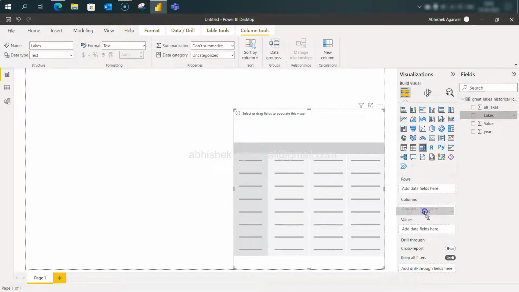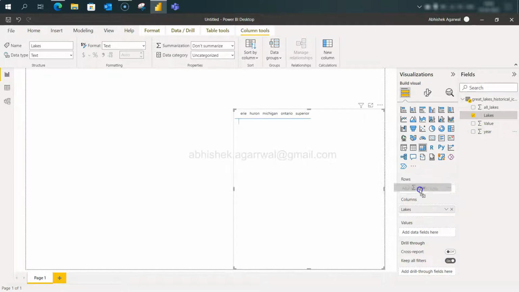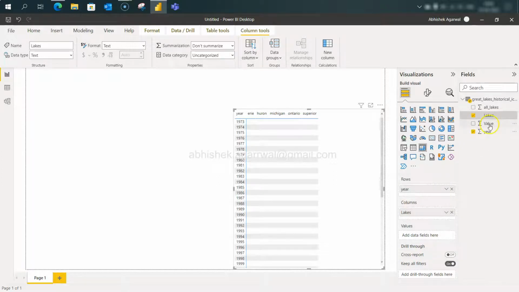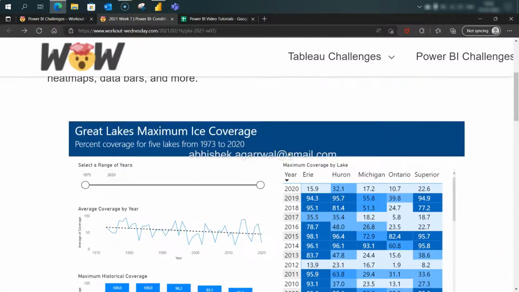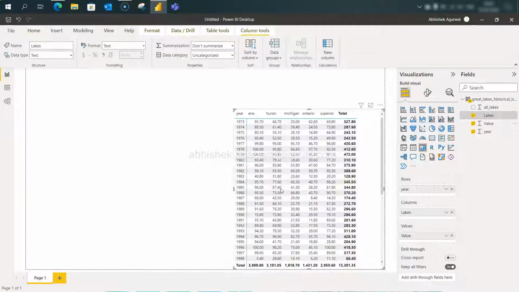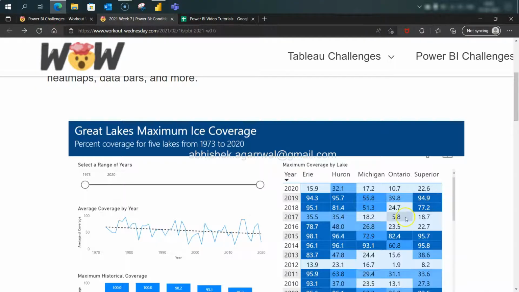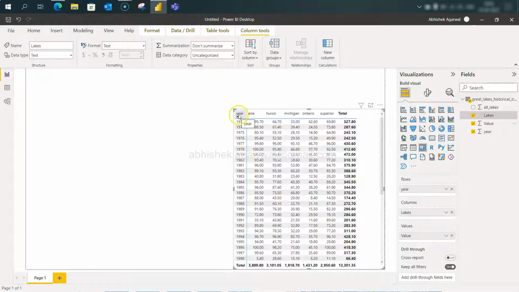I will take the lakes over here in columns. I will have the year in the rows here and the values over here, right? 95, 66, 33, 62, 69. Is that what it is? Okay, 2020. All right. So we can click over here. Come on. Yeah, now the 2020 is coming. 15.9, 32.1. So one decimal value, right?